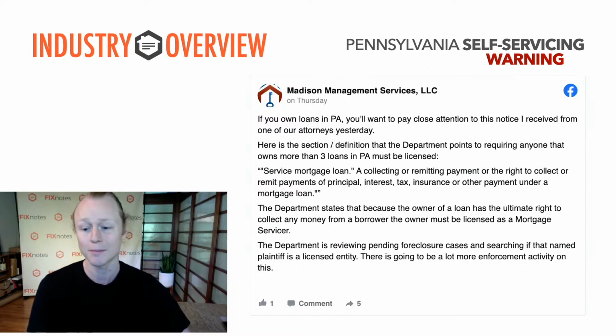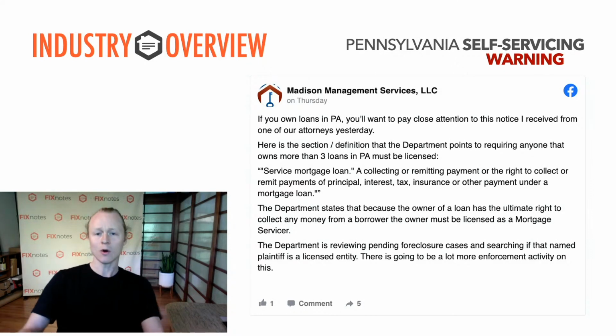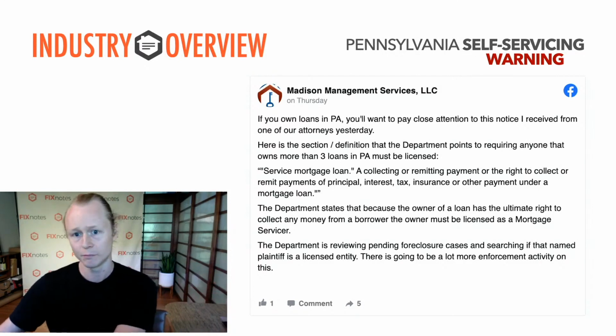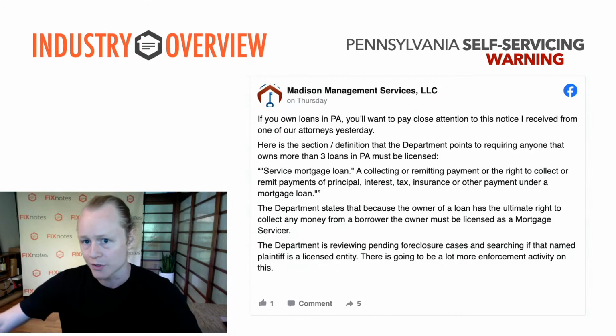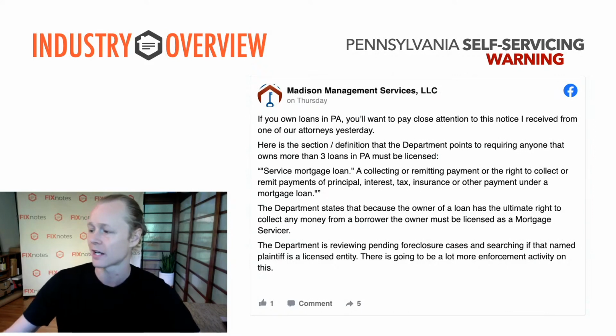And the department is reviewing cases and searching for named plaintiffs that are not licensed entities, because they hold the records of the servicing licenses and the registered entities, and then of course the public records. When foreclosures are filed, they're doing a cross-reference there to make sure that the plaintiffs who are foreclosing, the lenders, are licensed servicers. Apparently, we're going to see a lot more enforcement action there.